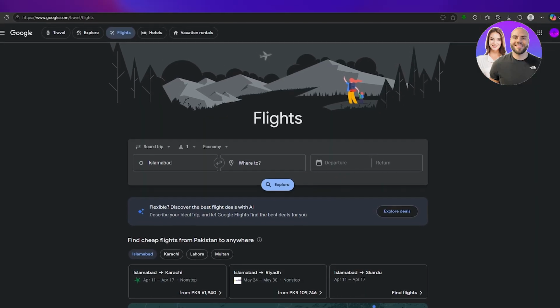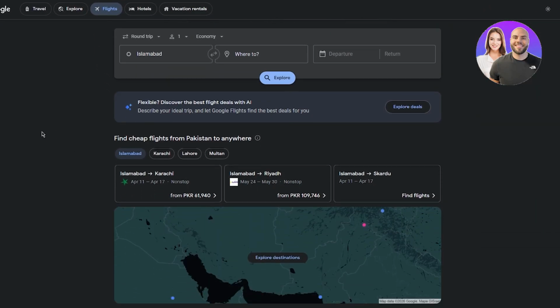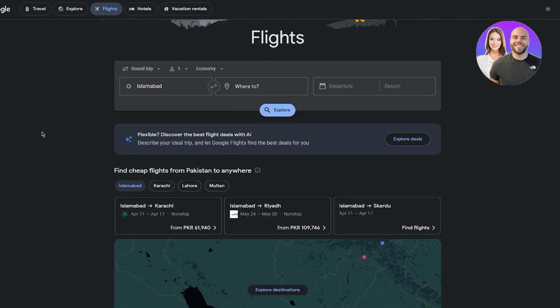So before we jump in, you need to understand what Google Flights actually does. It is not just an airline. It's a flight search engine that pulls data from airlines and travel agencies to show you the best options in one place. Now that means instead of checking 10 different websites, you just use one. And you can get a full comparison absolutely instantly. But the real power is not just in searching, it's in how you search.